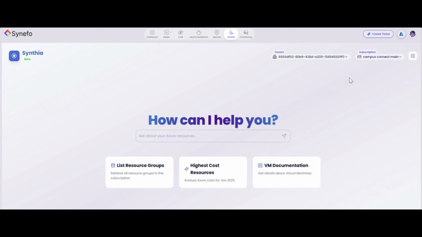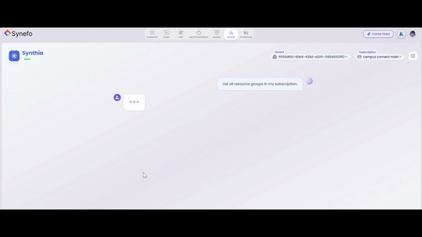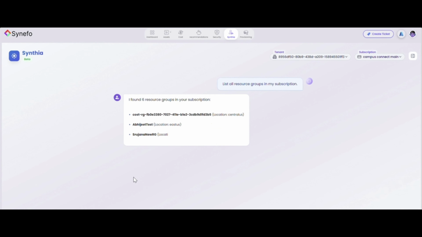Ask Cynthia to display all resource groups in your subscription. Cynthia promptly lists all resource groups and their deployment regions, giving you a clear overview of your Azure setup. Cynthia summarizes your resource groups, making it easy to see all deployed assets at once.